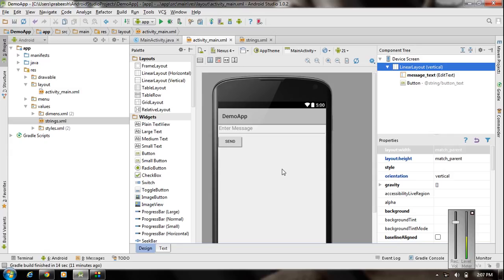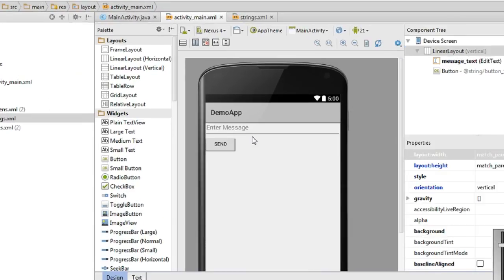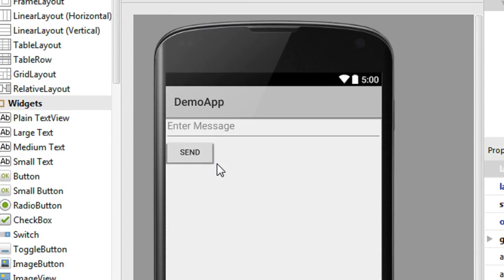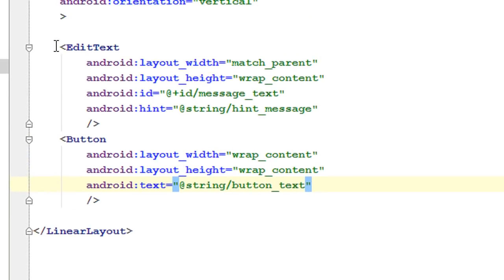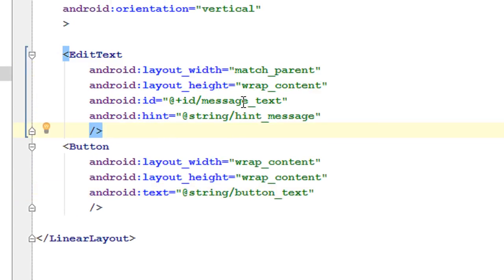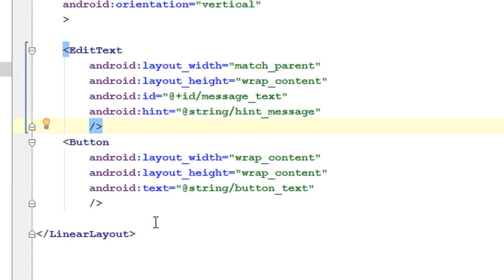So in the activity_main.xml file I added an edit text and a button, so the user can enter a message here, and when the user clicks the send button we have to call another activity and display this message on the target activity. So here is the edit text. The ID of the edit text is message text.